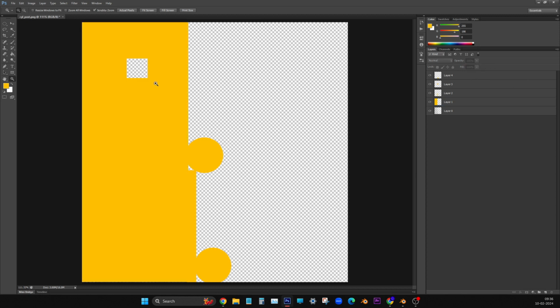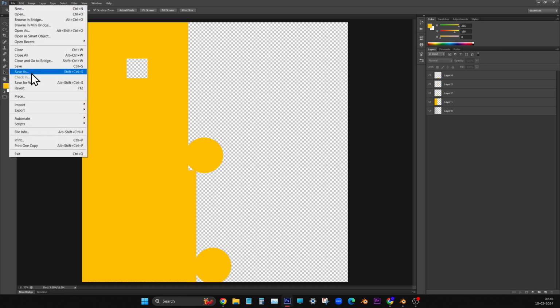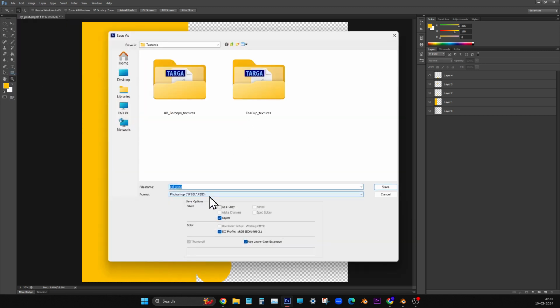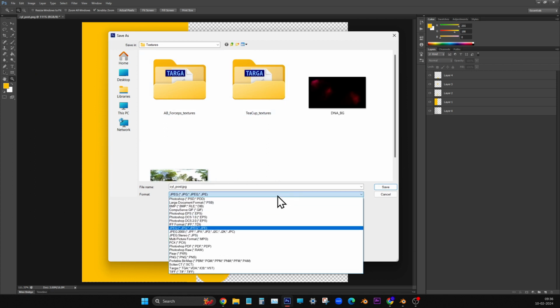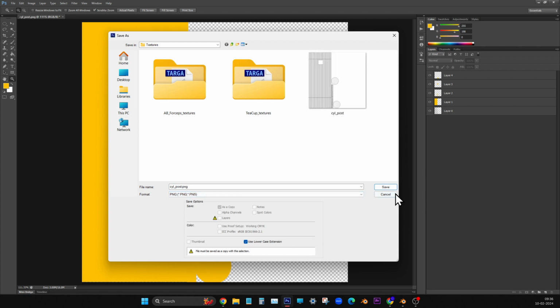Now we are going to fill the black color. Before that, I'll just save it, because if anything happens to the file again, we will have to do it again. So I will save it on the same file. I will overwrite the same PNG file. Okay, PNG. Yeah, it's okay, no problem. Save, replace it.